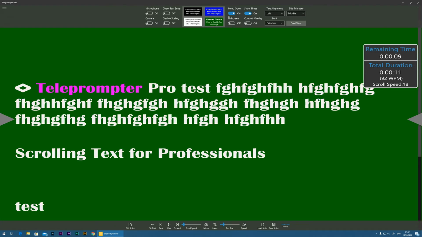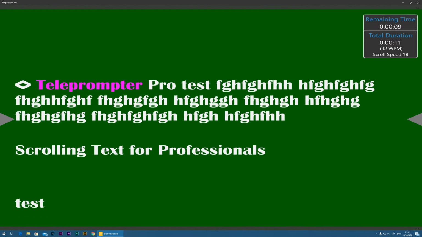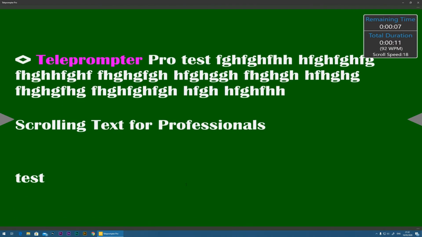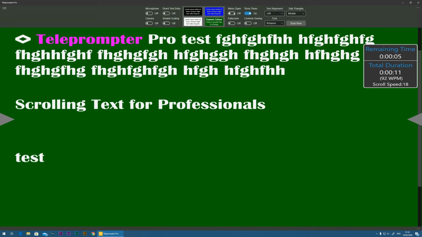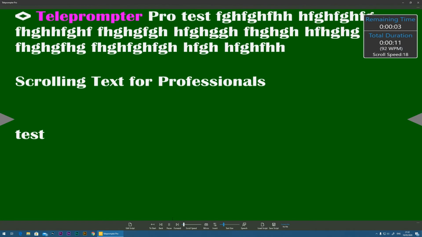Then with this one, menu open. By default, if we have this turned off, when we start scrolling, both menus disappear. If you always want to see that bottom menu, you can select menu open, and this will always appear.